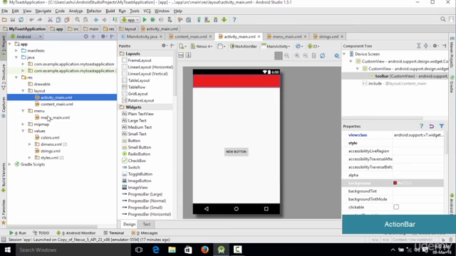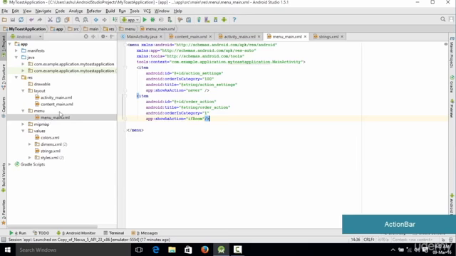So if we go to the menu folder, we have a file which is called menu_main. So we select this file and we are going to add a button over there in the form of an item. So in order to add an item, we use the item tag. Then we have specified the ID of this item, and that is because we are going to need it soon. Now after adding an ID to it, we have assigned the title to it. Then we have assigned the order in which this item should appear. So for example, if there are multiple items over here, this item should appear as the first item. And then finally, we have mentioned showAsAction.